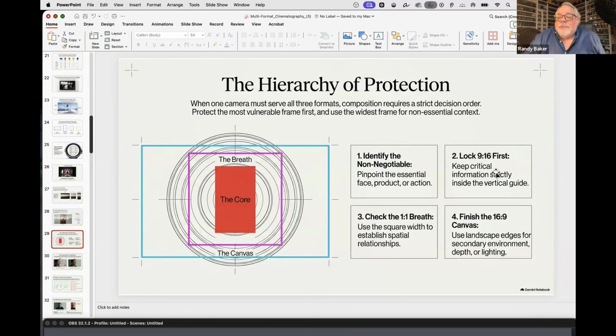And then lock the 9:16 first. So set up the shot. If you've got the grids up in your viewfinder, you can see 9:16, and that's pretty safe. And then check the 1:1 breath. Make sure that if they're going 1:1, you don't have some weird framing going on in there, like tangents and things. And then look at your overall 16:9 and see if everything makes sense and the composition looks good on that.